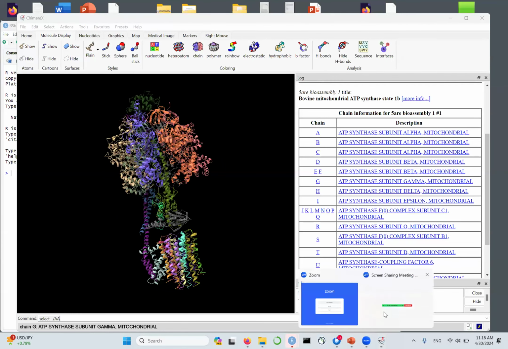And in this case we do have one, two, three strands forming an entire sheet of strands.